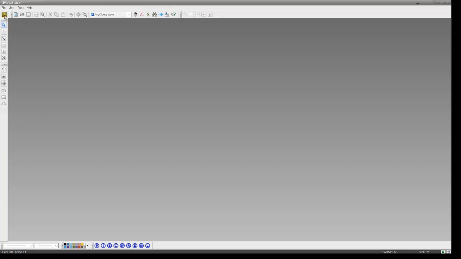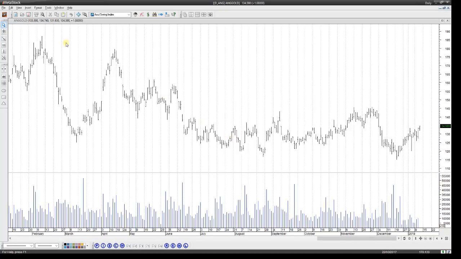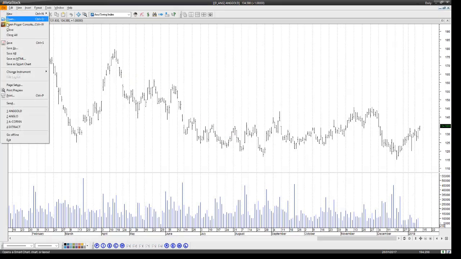Now let's open up the Power Console again and remove both ticks, and then select the next graph, for example Anglo Gold, and click on Open Chart. As you can see, Anglo Gold is over there. Let's close the graph. File, Close.